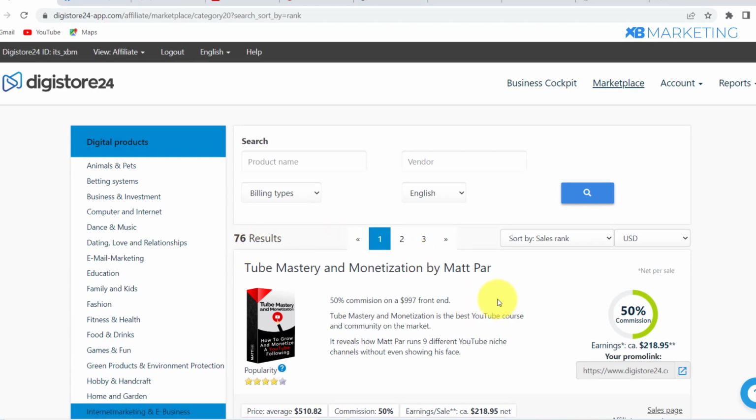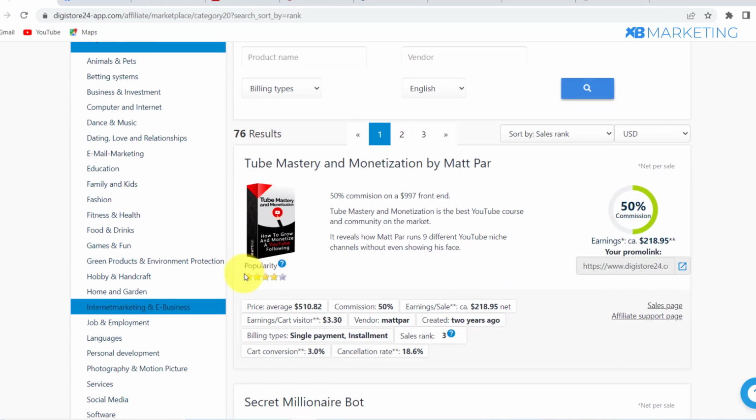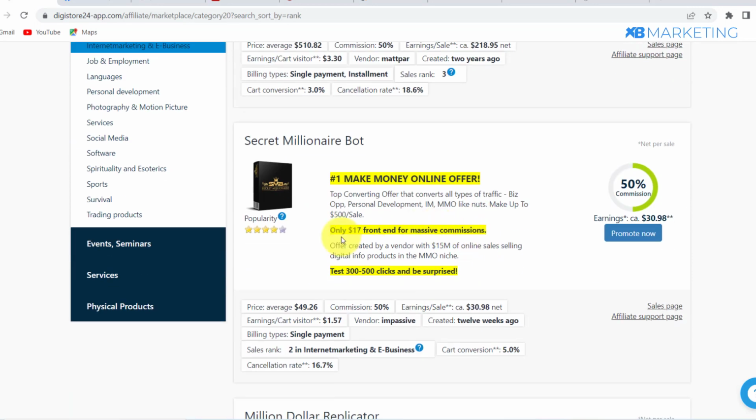The criteria that I use to select a product is I look at the popularity of this product, because this is a good indicator of if the product is popular amongst affiliates. As you can see right here, this one has 4 out of 5 stars, which means a lot of affiliates are promoting this product and definitely they are making money from it. That is why they are promoting this product. You can see this one also has 4 out of 5 star ratings.